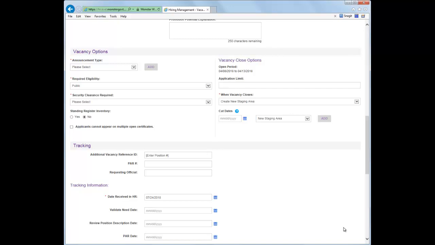Required eligibility should be public. Also, for the security clearance required, make sure you have checked the VA template to ensure that you have the correct security clearance for this position. The vacancy close options can be left blank.